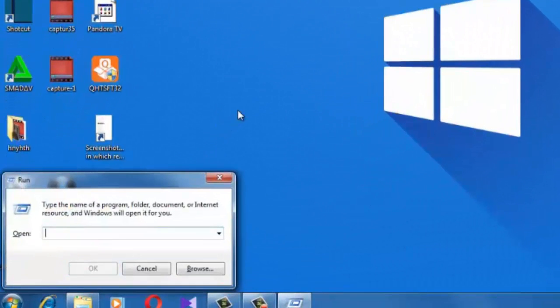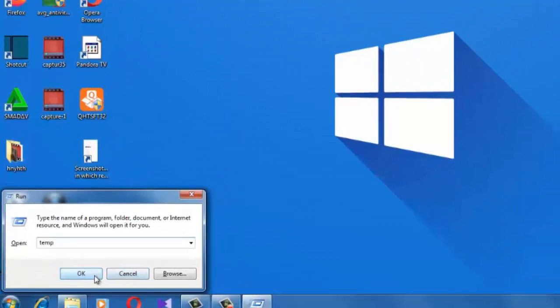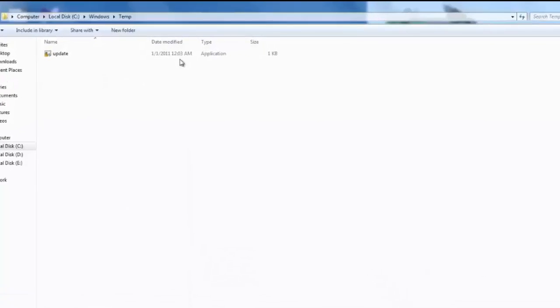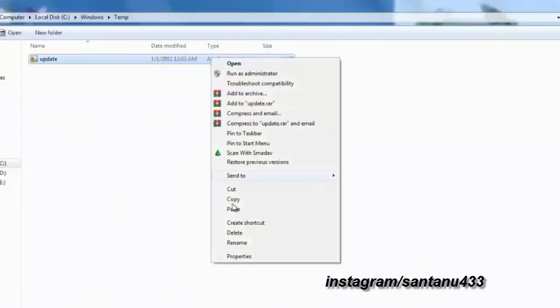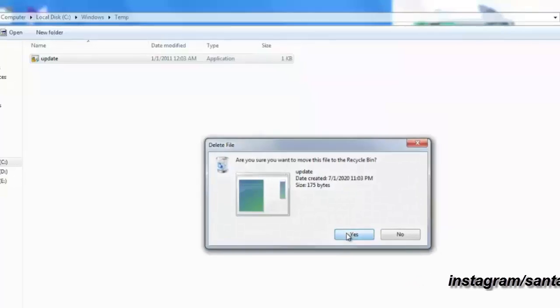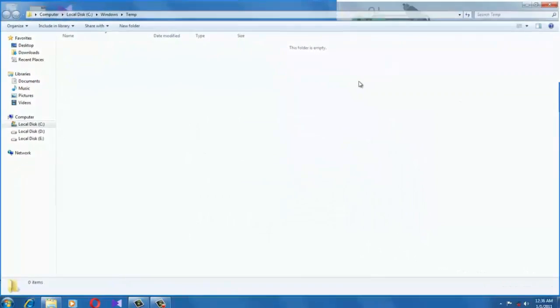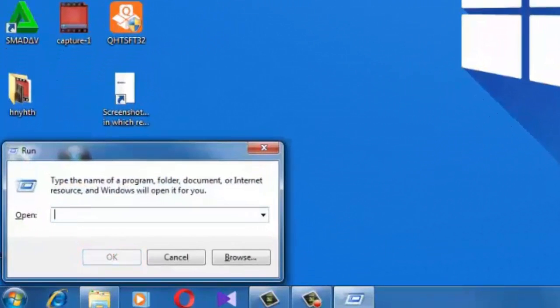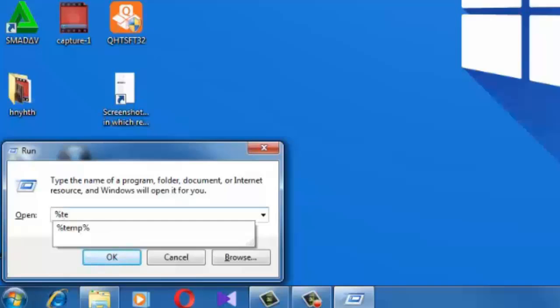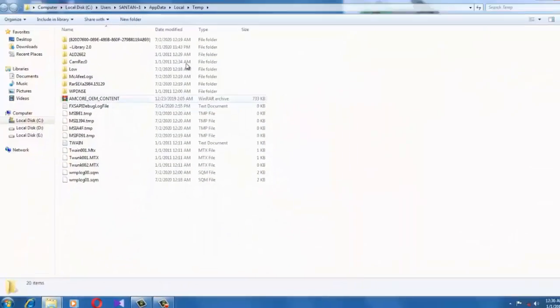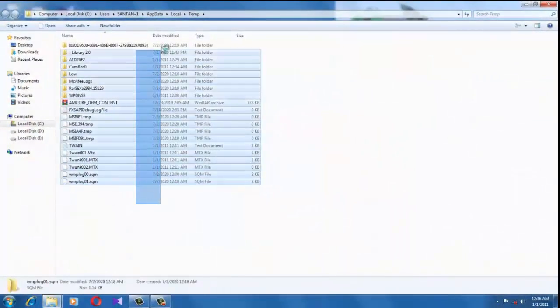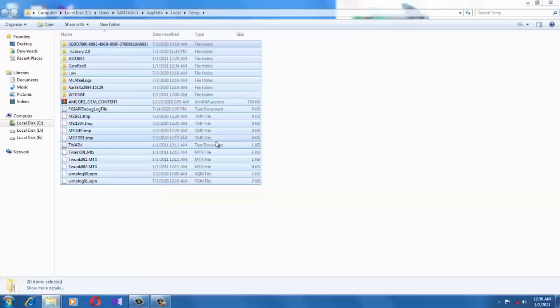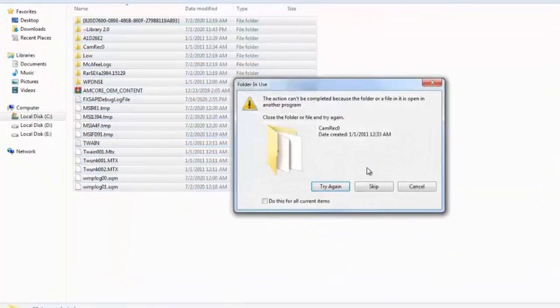And then again going to the Run option, you have to search TEMP and click OK. And delete all the files. Press yes. Close the window and then again going to the Run option, you have to search %TEMP% and click OK. We have to delete all the files. Click yes. Close the window.